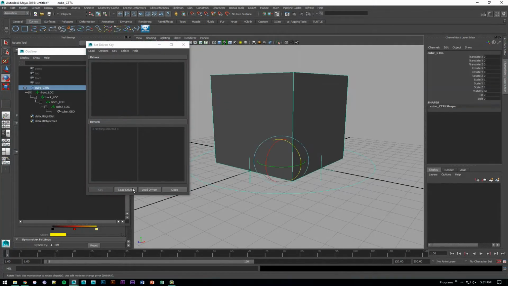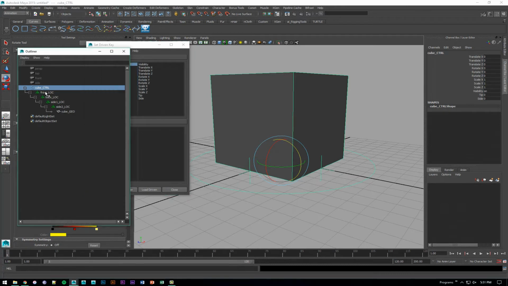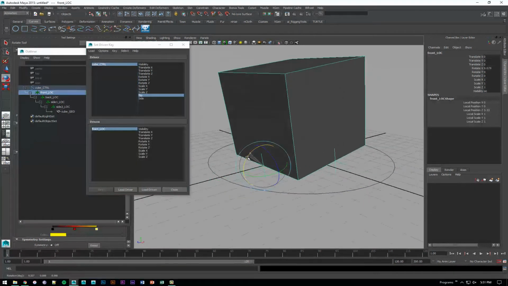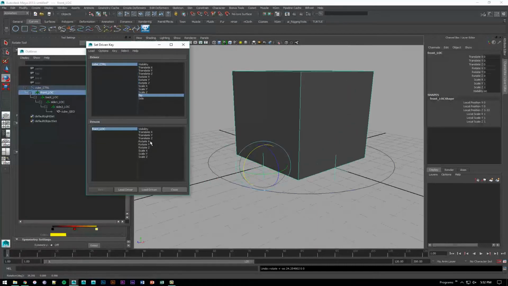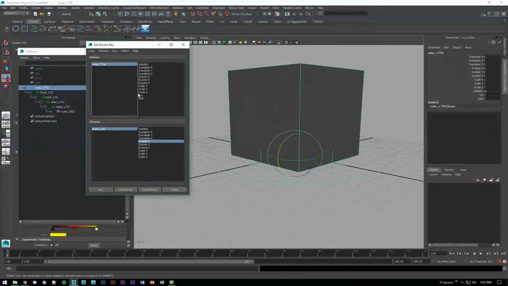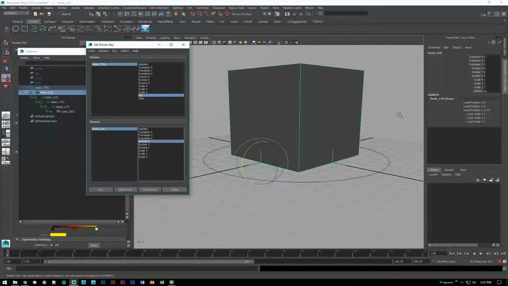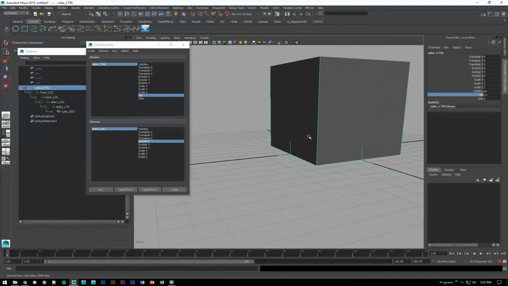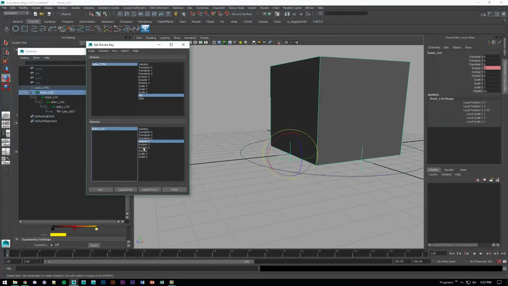Driver is going to be the controller, which hosts the tipping attributes, and the locators are going to be the driven. Now front locator means that I'm controlling rotate X. So here's what I'm going to do. When my tipping is set to 0, my rotate X of my front locator should also be set to 0. Key it.